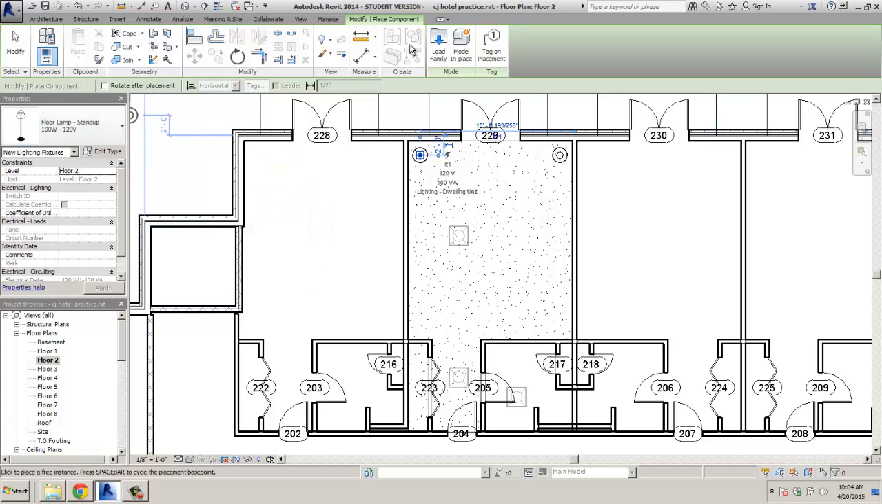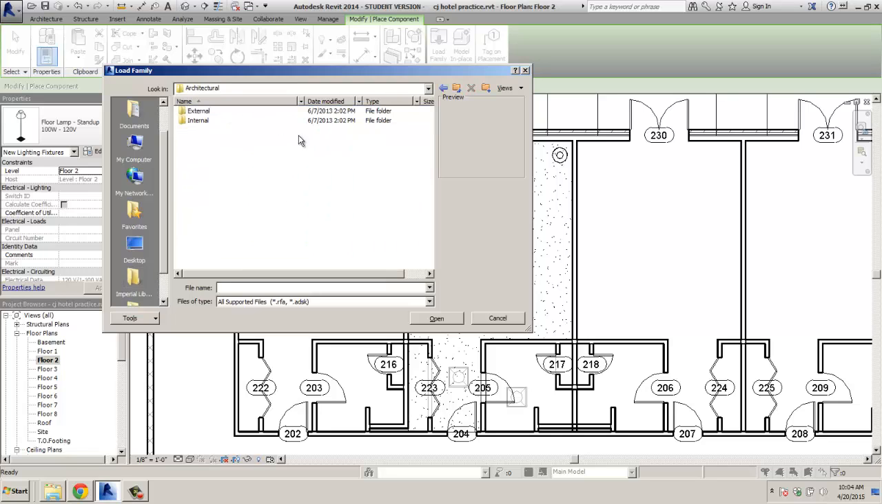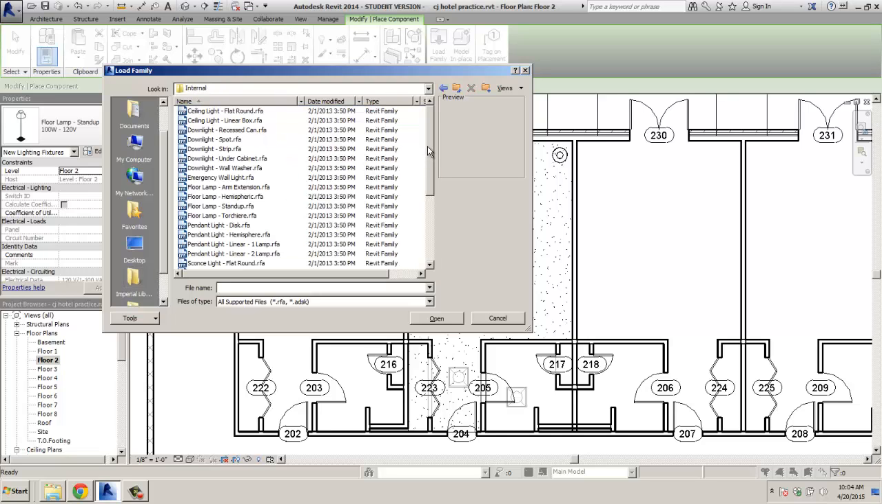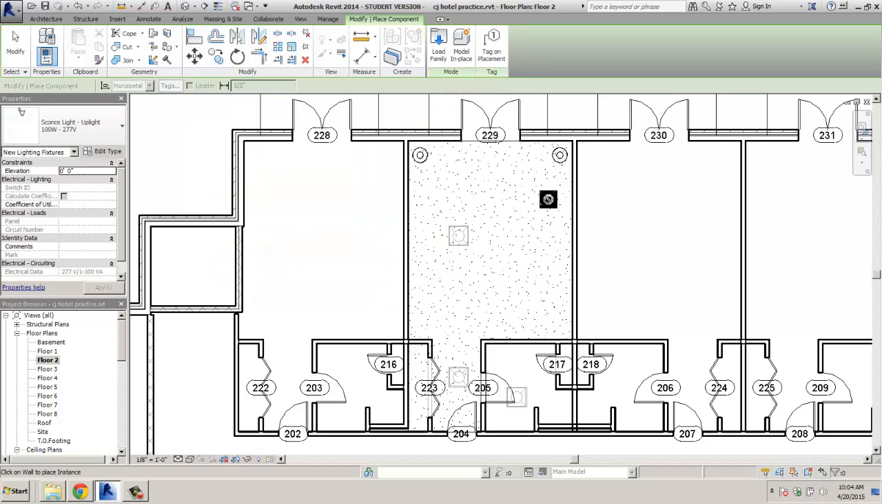And let's see, what else do we have? Lighting, architectural, internal, sconce light. There's an up light, linear. There's a pendant light. I want an up light, I think, right on the wall. So when I touch the wall, you'll notice the light shows up. I'm going to put one there, and I'm going to put one there for now. And we'll put one over here. It might be a desk or something.